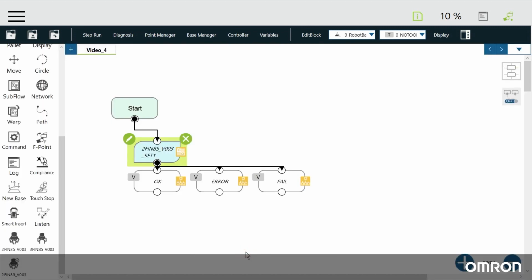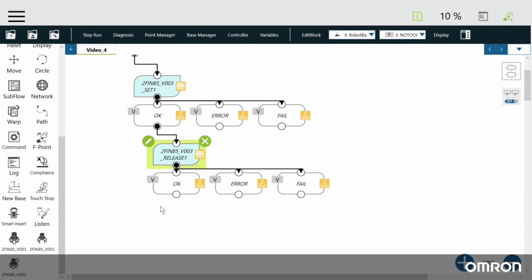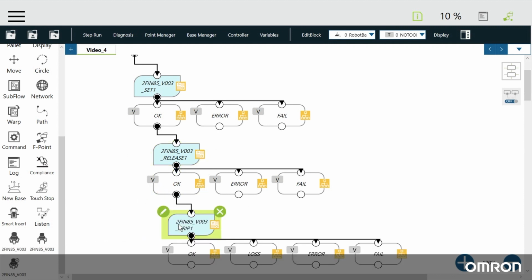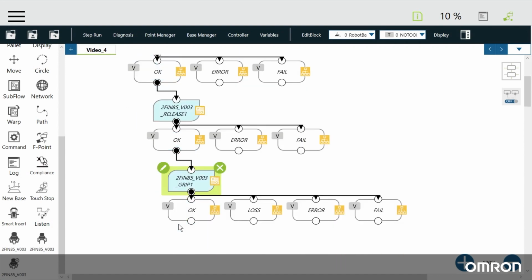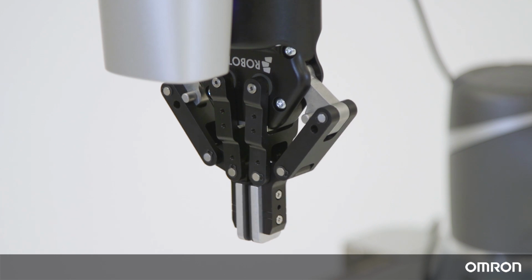Let's drag an open gripper component underneath the OK subnode. Then repeat again with the closed gripper component. Press the play button on the robot stick and watch the gripper open and close.